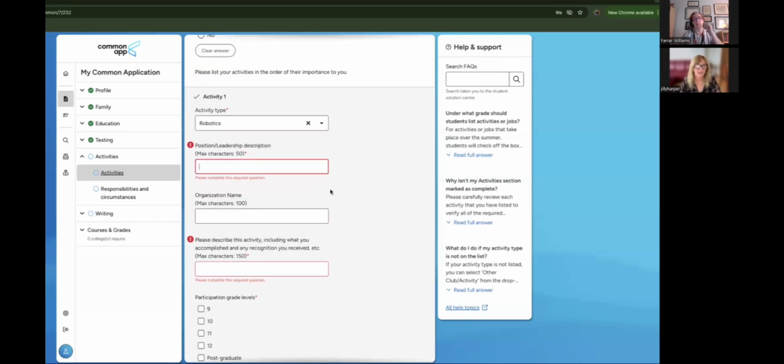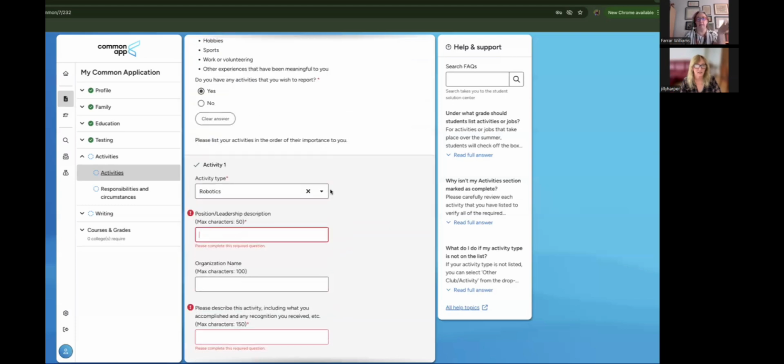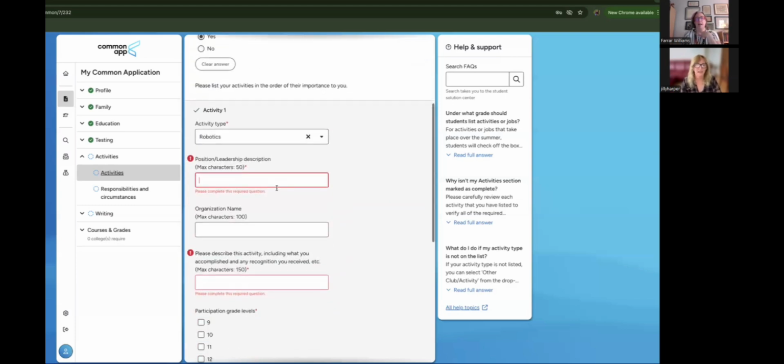So go back up here. Let's talk about this. So robotics, that's the activity type. And then the position, and you get 50 characters for this. So maybe you changed positions, like maybe you started as a participant and then became a team lead, and then after that became the head coder or lead of something else. Yeah, there you go.